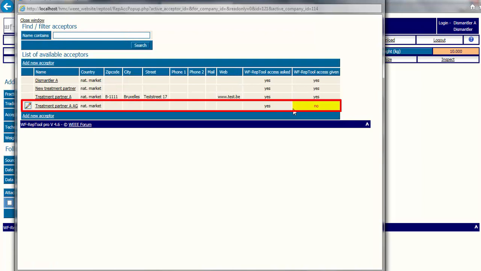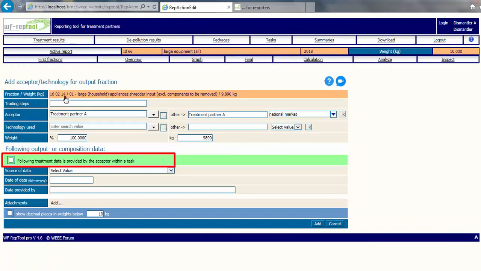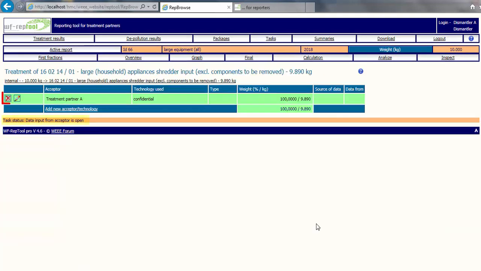provide access. When you choose a treatment operator who has got access, a green line following "treatment data is provided by the acceptor with the task" will appear. If you click the checkbox, a task is set and sent to this chosen treatment operator.